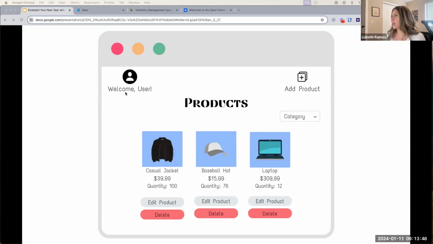We'll have a welcome banner. In this application, the user will be able to filter products by a specific category. So if you can imagine clicking on this drop-down menu, we can see different categories on there and filter the catalog that way. We also want to allow the users to add a product. We want to allow them to edit a product as well as delete a product in the catalog.